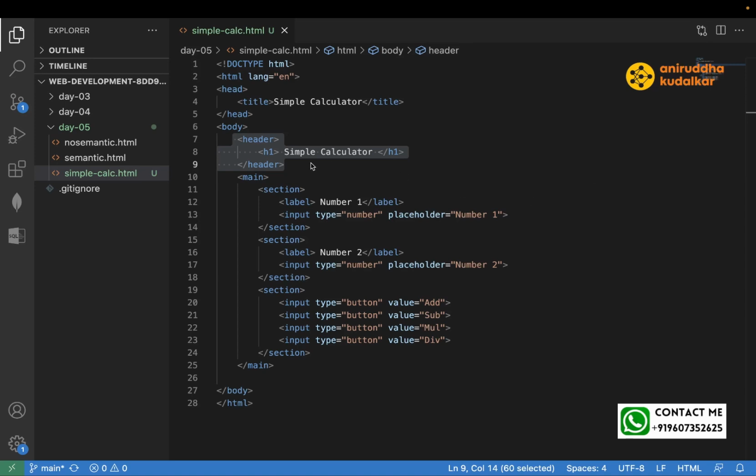HTML5 semantic tags. H1 is a normal HTML tag. Header is a semantic tag. H1 is what you can say a normal HTML tag. Main is a semantic tag. Section is a semantic tag. Label and inputs are normal HTML. They are available there every single time.